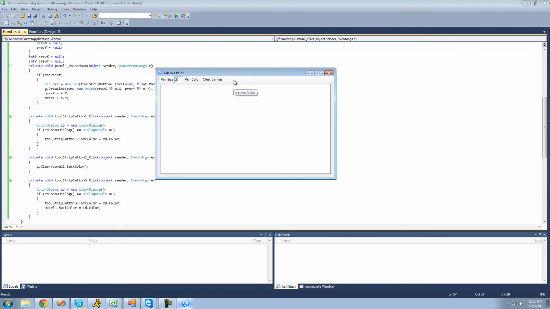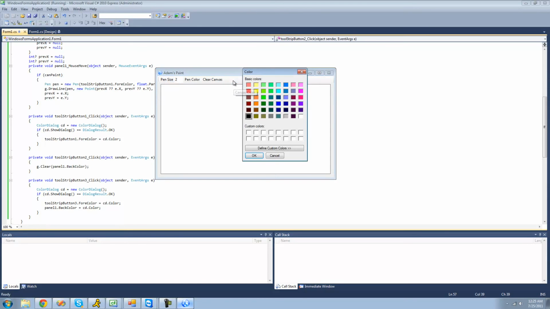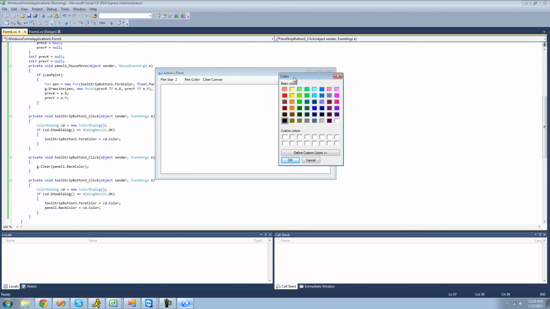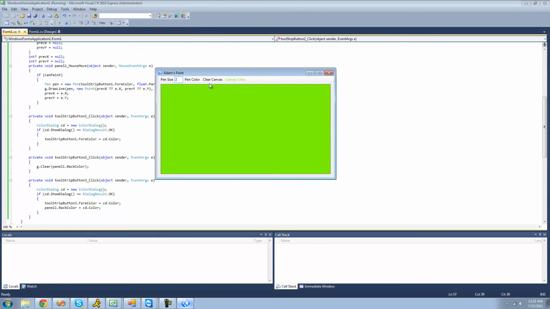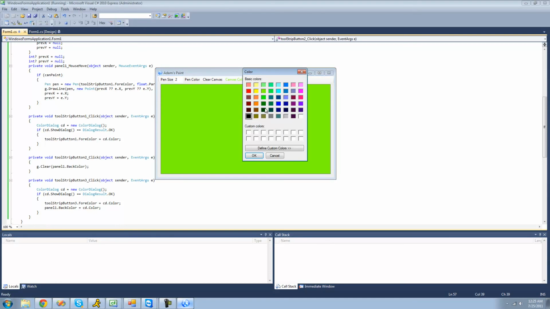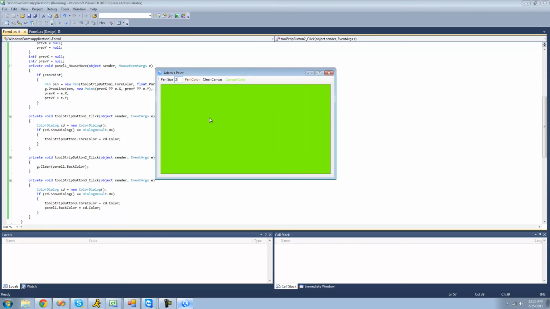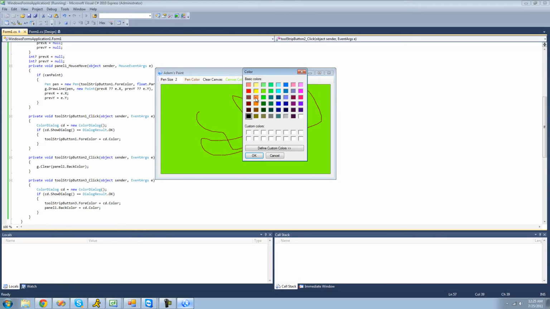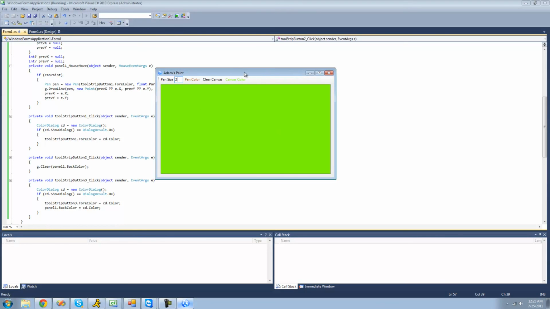But you can see this canvas color. You can't really see that because we changed it to white, but it just changed the text color of it. So if we choose like green or something, make the pen color like brown, clear it, and it just cleared the canvas.